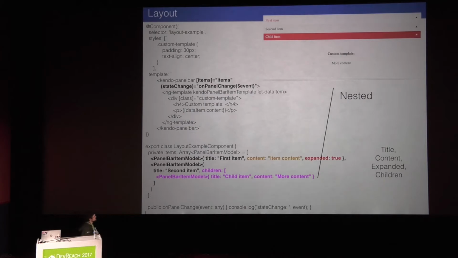Which is what? So far we have title, of course, we expect that. Content, we expect that one as well. And we got expanded, so we can give it some init state to decide whether it's expanded or collapsed when we render it the first time. And of course, children. This one enables us to almost build a tree-like component, because children might have children and so on.